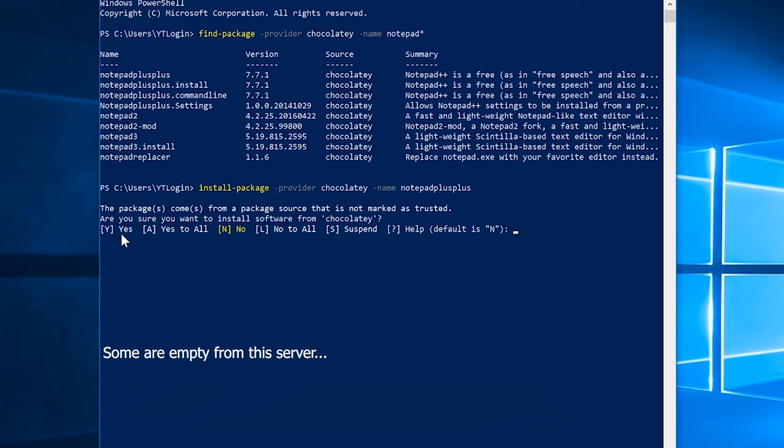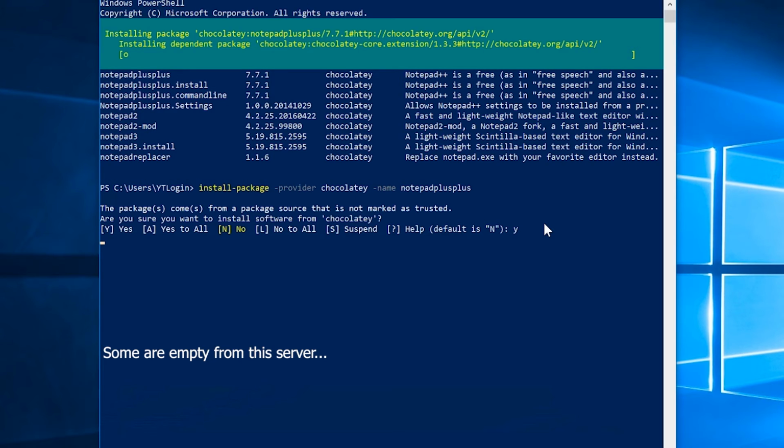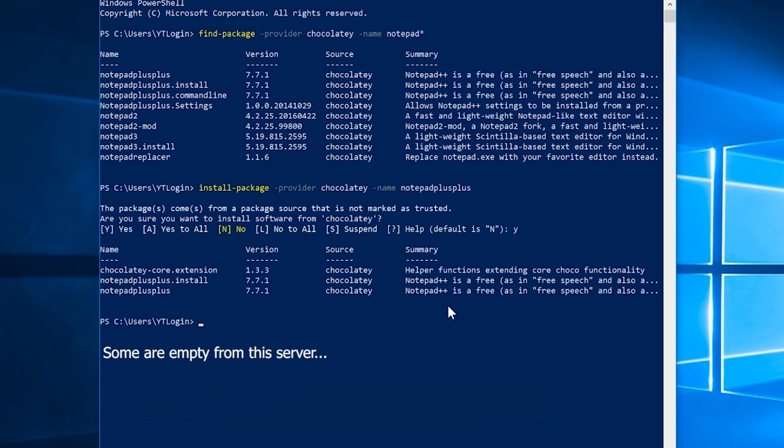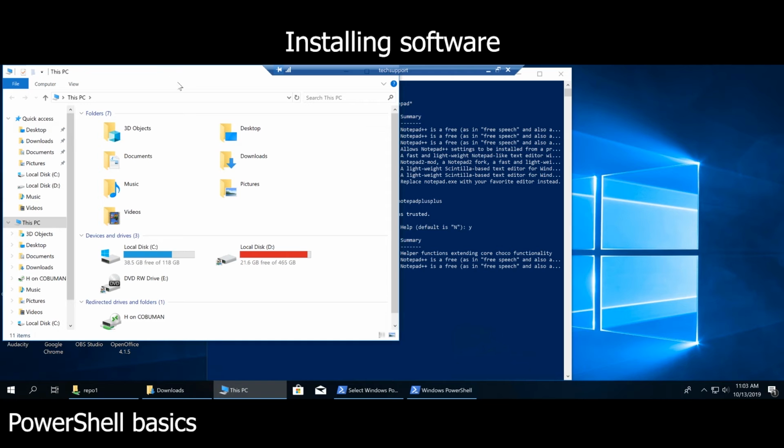And I can say yes, yes to all, no, or no to all, suspend, or if you're unsure, you can type in help. So in my case, I'm just going to type in Y for yes, and I'm going to hit enter. And now it's installing this package. So let's see what happened. Did this actually install it?